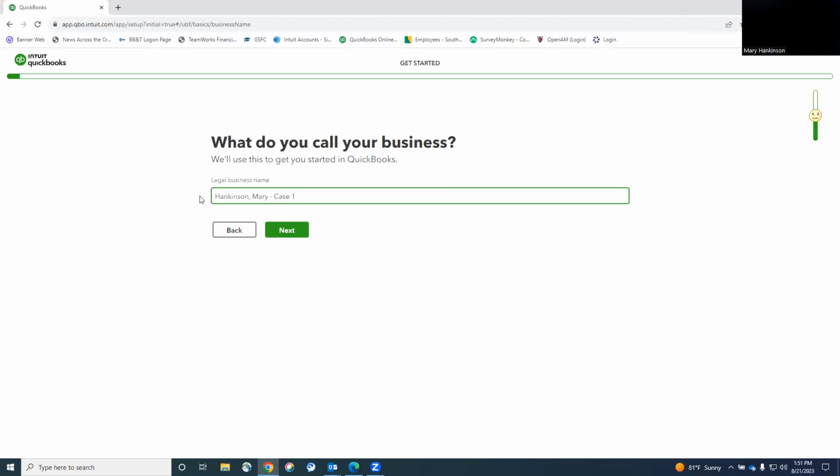Okay, so it helps me if you put your name on there, so that if I have to go in and look at your company and I see your name up there as part of the company name, it'll help me keep track of who I'm looking at. It just makes it easier for me. But this is for you, so you can keep track of which company is your case 1 company and which company is your case 2. Go ahead and click next.